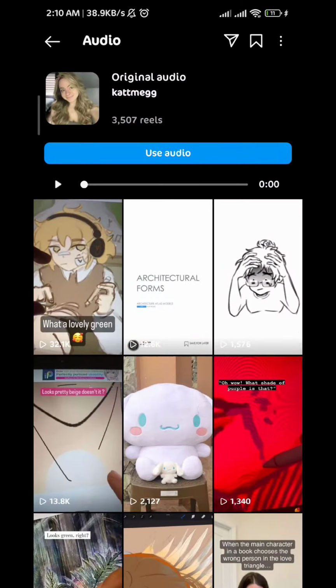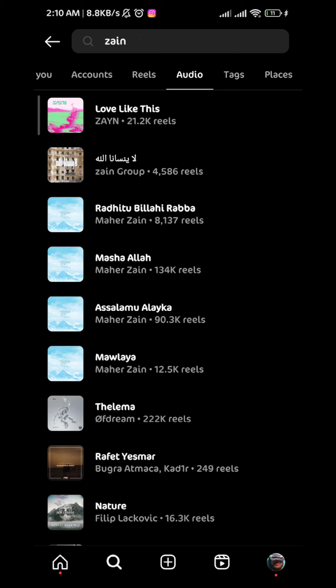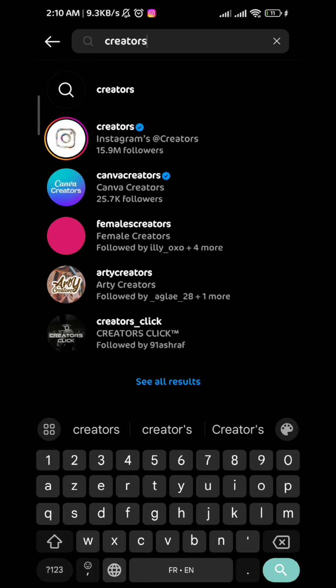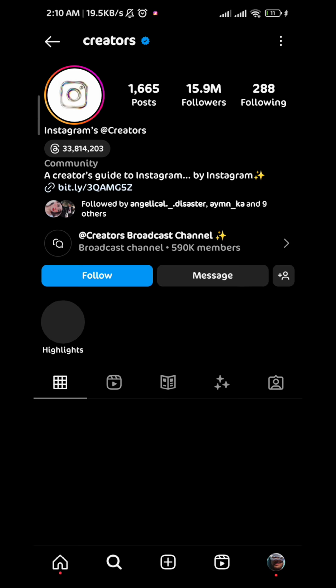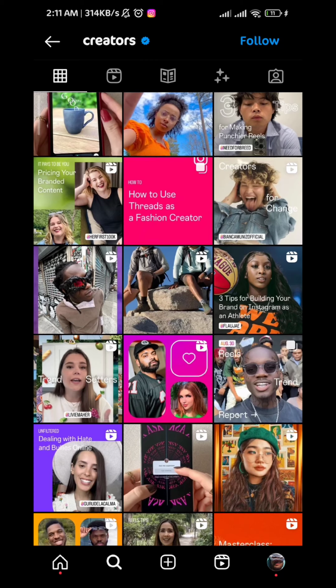You can still go back to the search section right here by tapping there again. So from here, what you're gonna do now is to search for creators and look for the account with the blue tick right next to it. This is your official account, and you can find trending audios here as well.